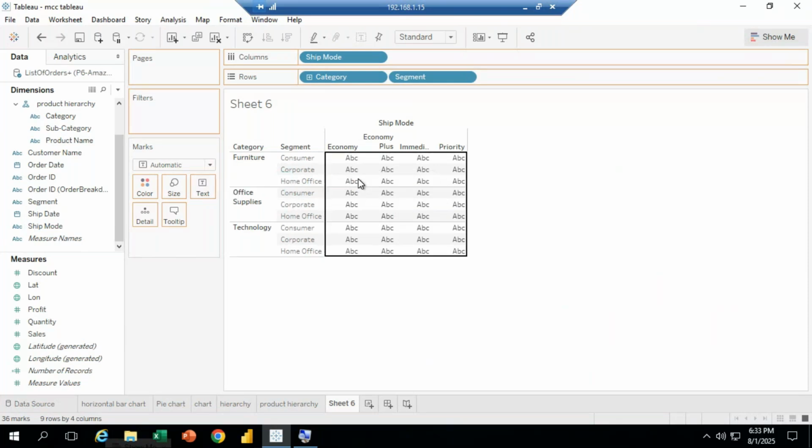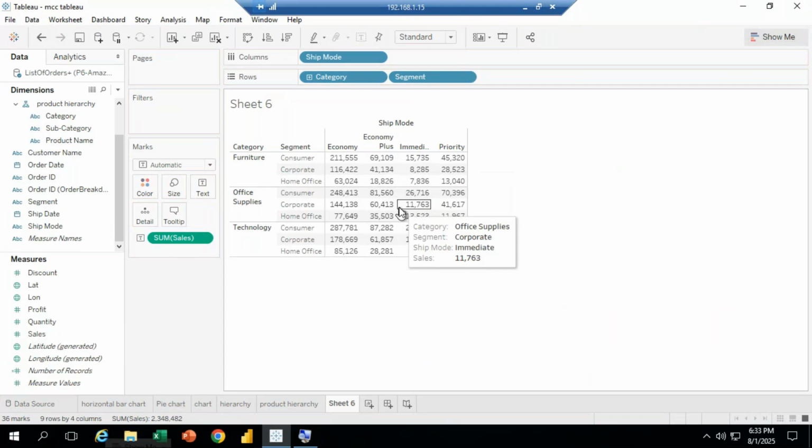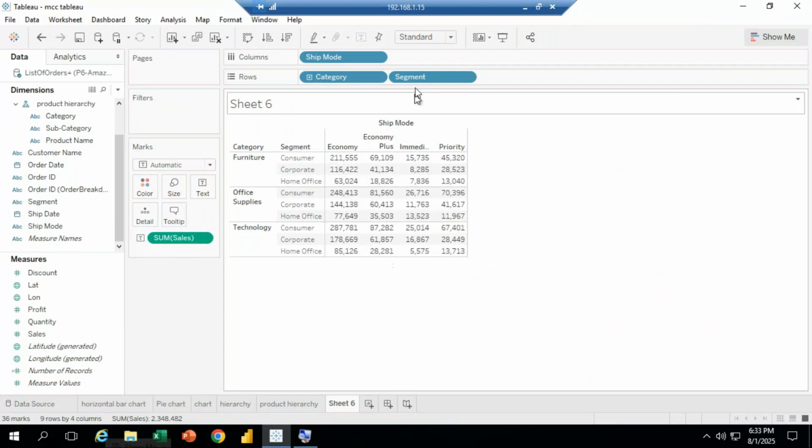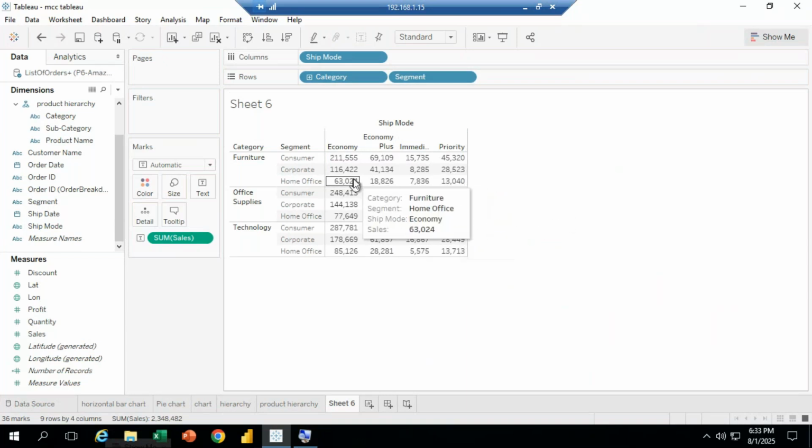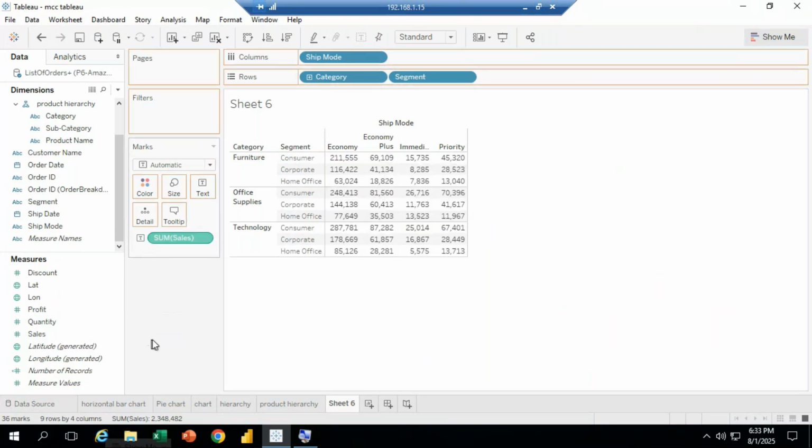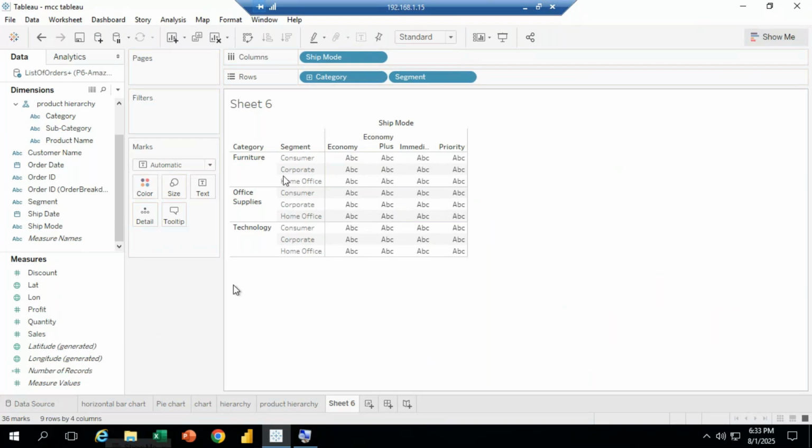Here if I place it, see now, these kinds of options we got: economy plus, immediate priority. All the information is going to display to us. We can drag and drop into the table, or else into the text box also. Now see, one more time I will show you. Once you insert the information, it's going to display table wise. If I drag the category into the column, it's going to display chart wise, visual wise, to us.